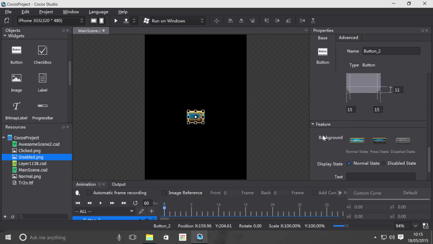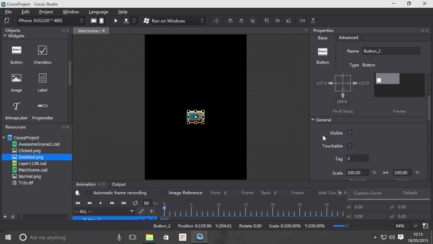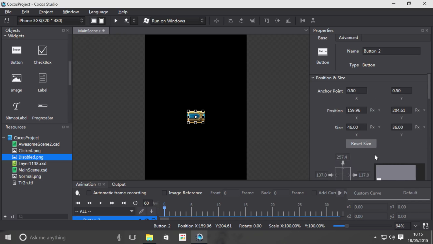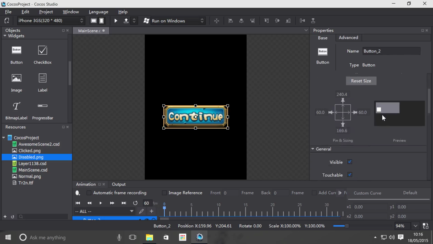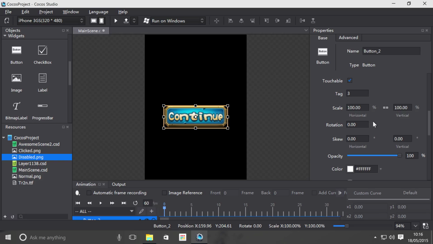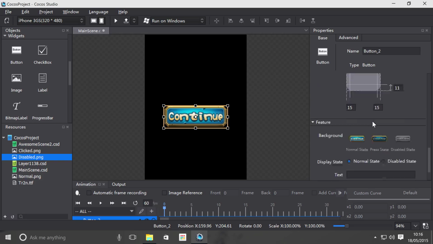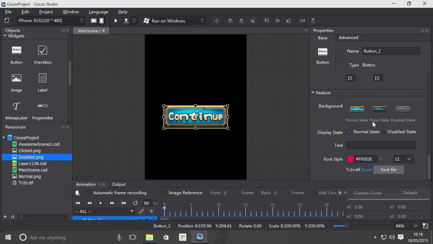oopsie daisy, let's just scroll up and sort out the sizing, because obviously the size is not correct. Oh, I think a little more could do. 70. Yeah, this seems relatively okay. The ratio isn't exactly correct, but we don't really need that for the purpose of this tutorial.